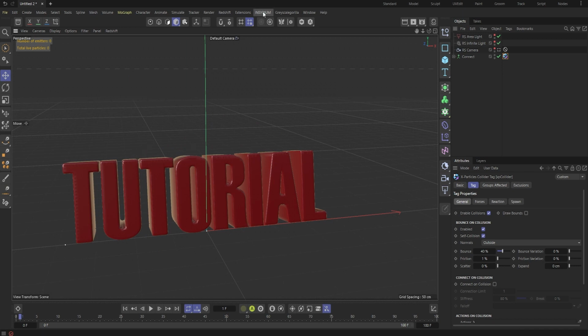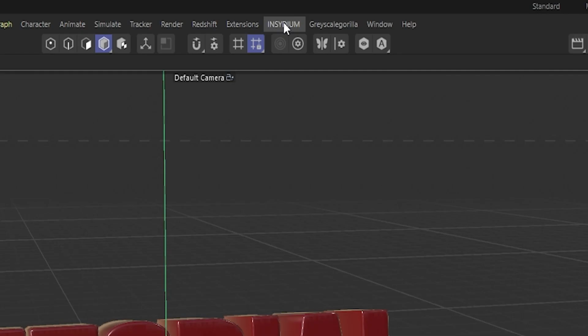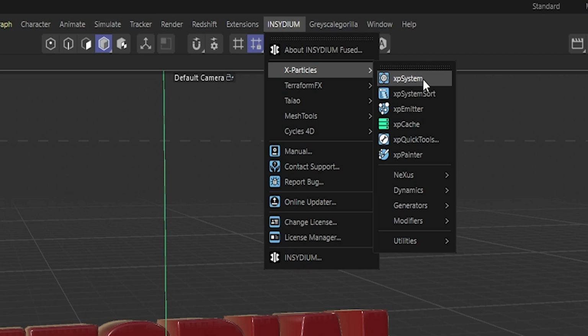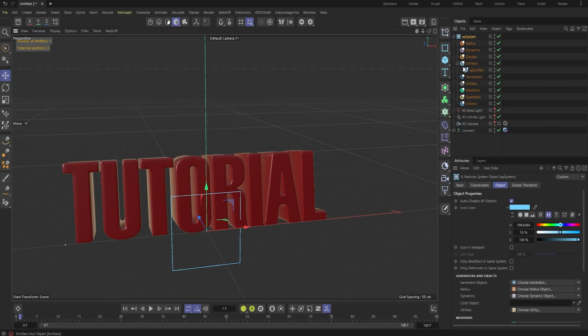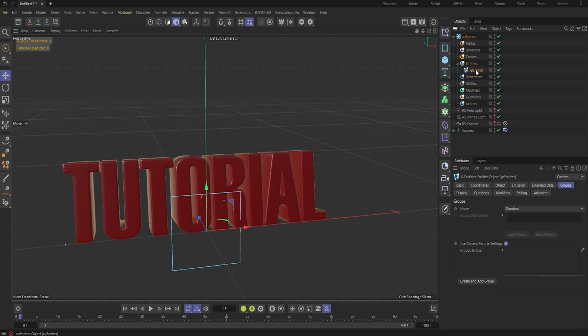So let's go through the basic setup of what I did, and then if and when you have Insydium, you're able to go through and manipulate and change any of the settings that you want for your own creative decision. So we go into Insydium, X-Particles, and System. I love using the system because it keeps it really nice and organized, and that's exactly what I'm looking for today.